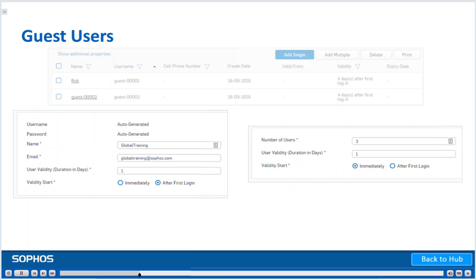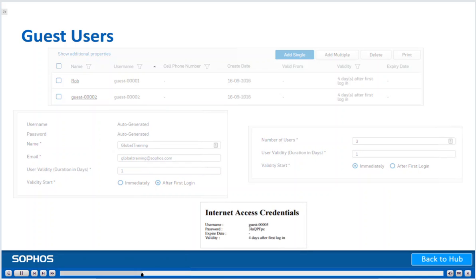There are two main options when adding guest users: how long their credentials will be valid for, and whether the time will start as soon as the user is added or when the user first logs on. Once added, the guest user's details can be printed. This can be done in bulk by selecting multiple users and clicking Print.